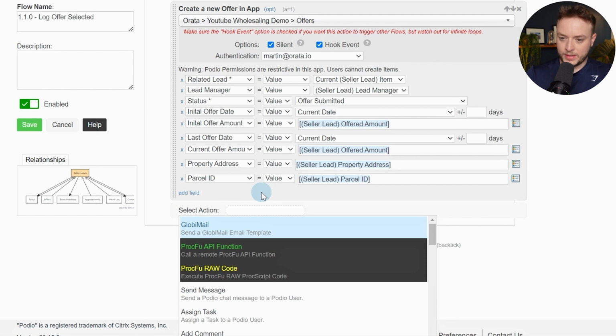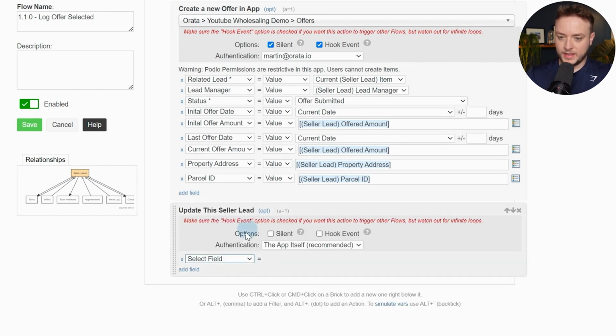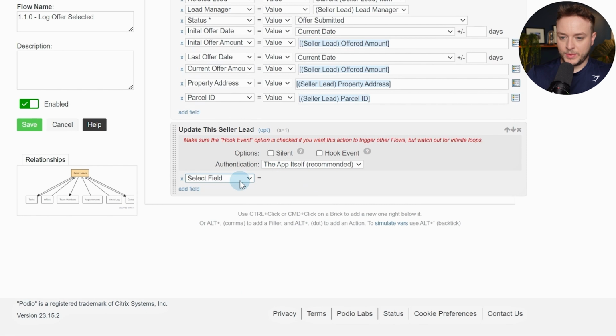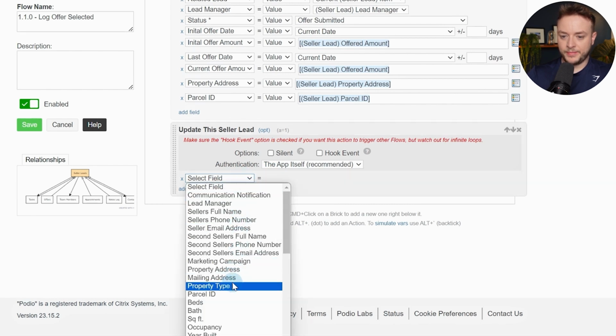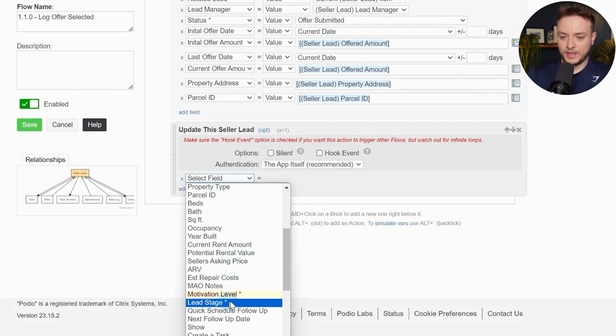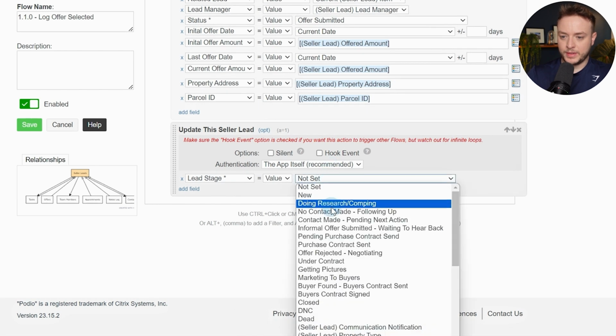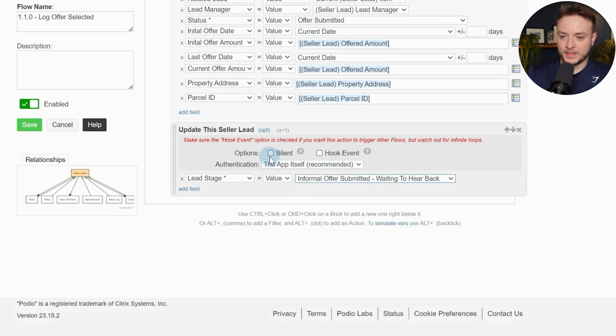Then we're going to also update this current item, and we're going to automatically update the status, lead stage, to informal offer submitted, waiting to hear back. And we'll mark it as silent.